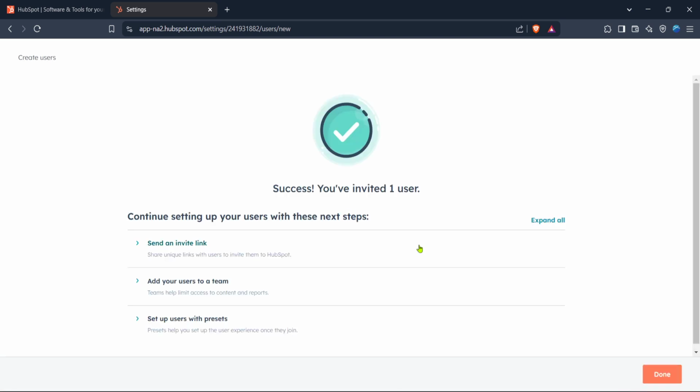And there you have it. You've successfully added a new user to your HubSpot account. This straightforward process helps you efficiently manage and grow your team, ensuring everyone can collaborate effectively using all that HubSpot has to offer.